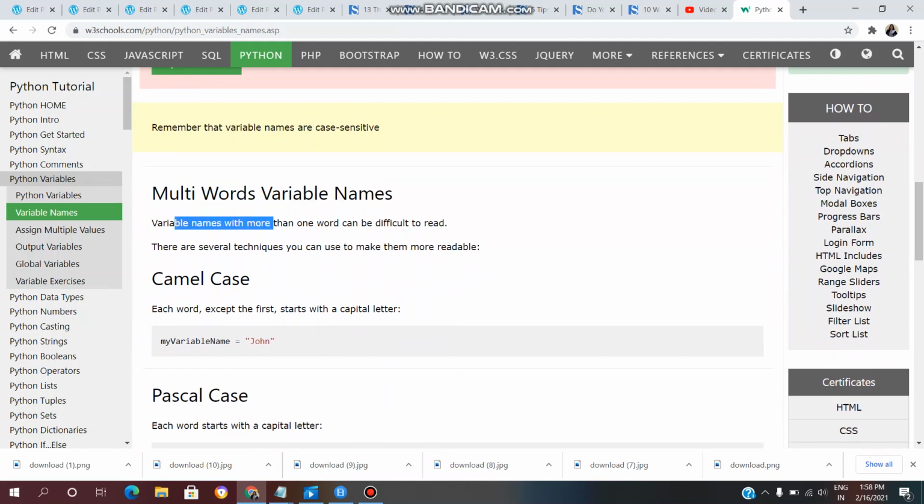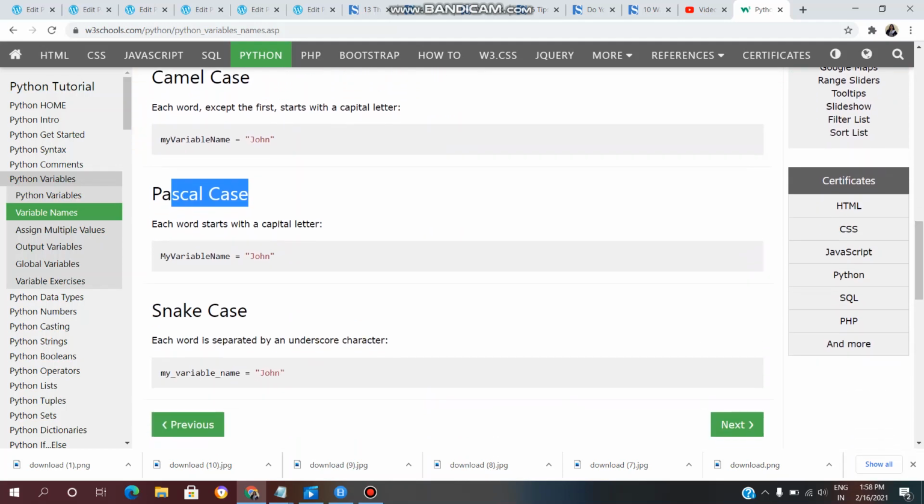And coming to multi-word variable names. Variable names with more than one word can be difficult to read. There are several techniques you can use to make them more readable. For example, we have camel case, Pascal case, and snake case. We have three techniques. For example, we have my variable name. This variable name contains more words, so we need to follow these techniques to make it readable.